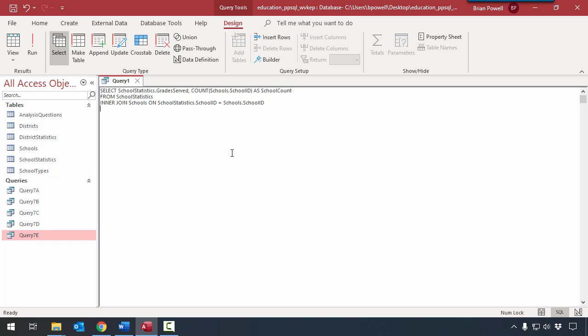Now is where we'll place our where clause. This is where we'll define the criteria we want to use to restrict the results. So I'm going to type in the keyword where, and then I'm going to specify the test I want to use. I want to display results where school statistics dot school year, so this is the field that I'm interested in, is equal to, inside of double quotes, 2019-2020, and we'll close up our double quotes here.